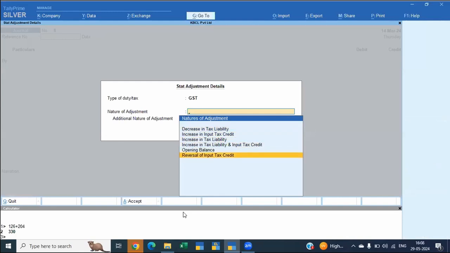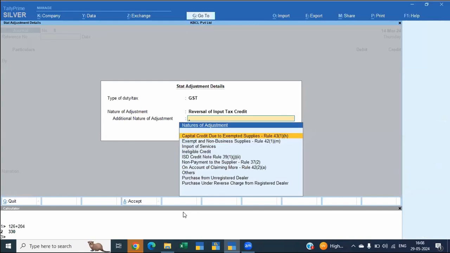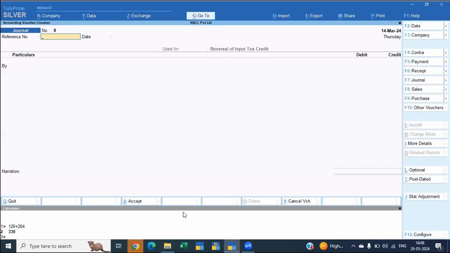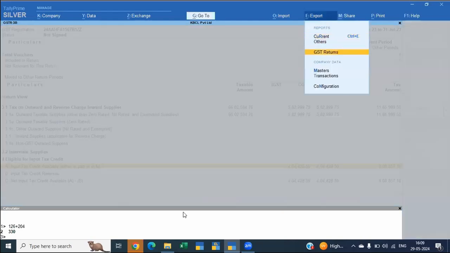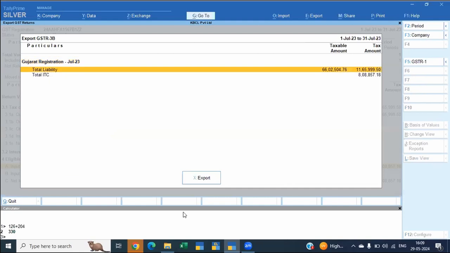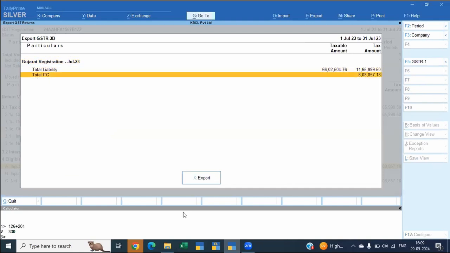If you're, for example, reversing your input tax credit because of, say, non-payment to the supplier, or say, if you have on account claiming more, as also one query was there of Rule 86, even that can be done here in others. So all those reversals can also be done here directly, and also your payment can be passed from here. So again, the return export can happen, GST return and JSON file. Now you want, if this is your liability, this is the total ITC, and you can export this.